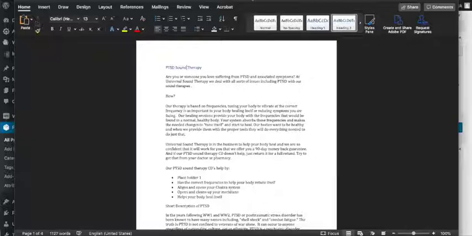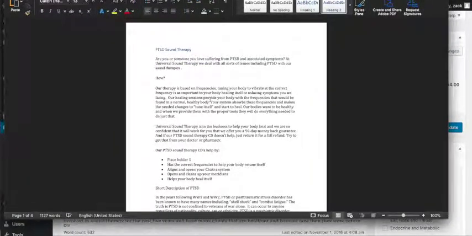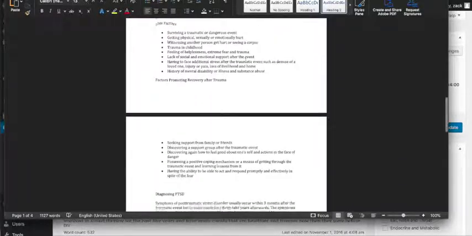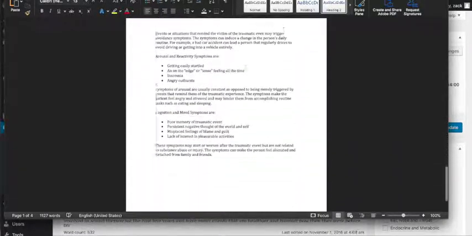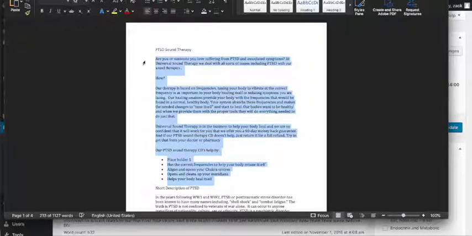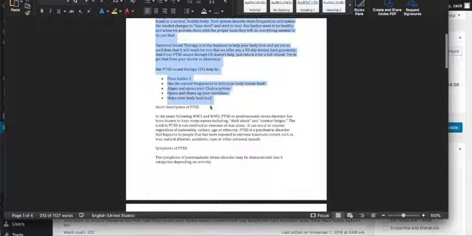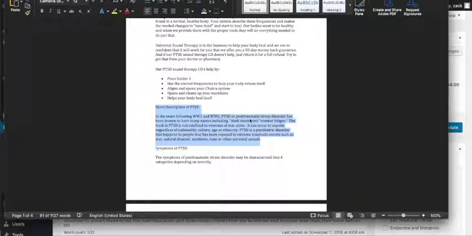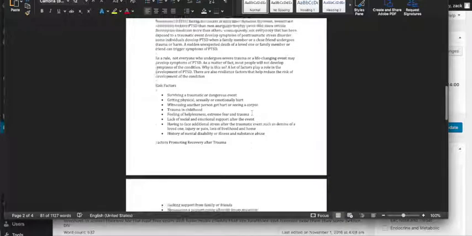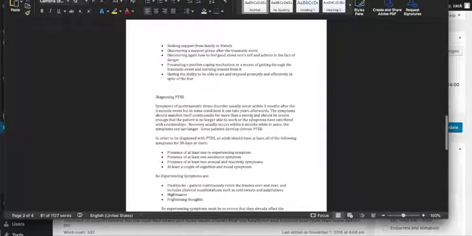Here's the content for this from John that I have. As you can see, we have a format where this top section here is the same pitch for every product. And then underneath, we have John write a short description about the illness or disease, and then he gets into symptoms and different information just about the disease.